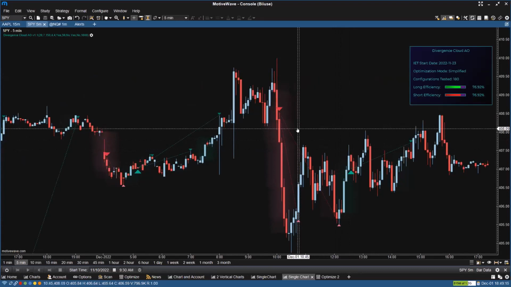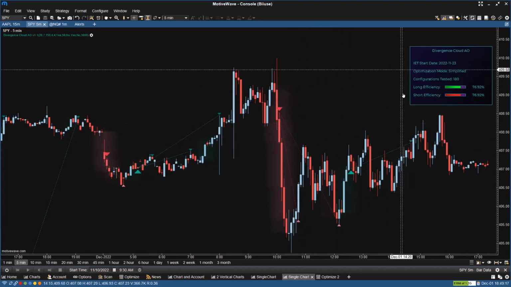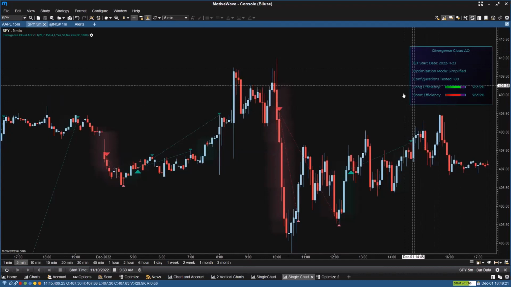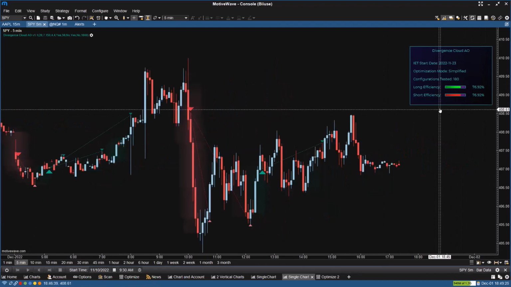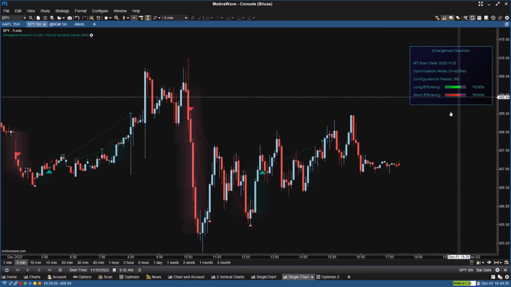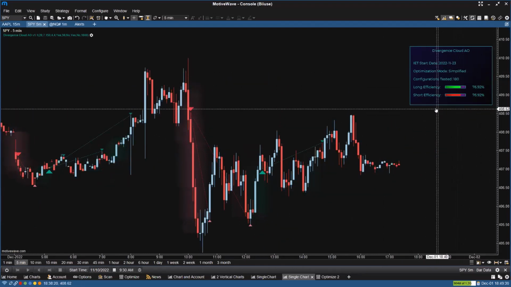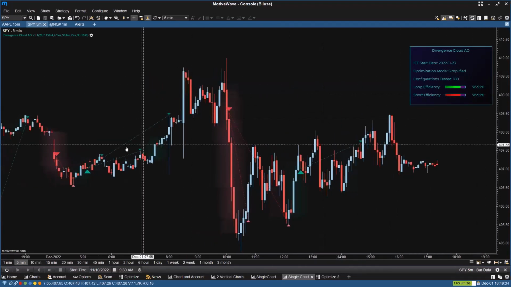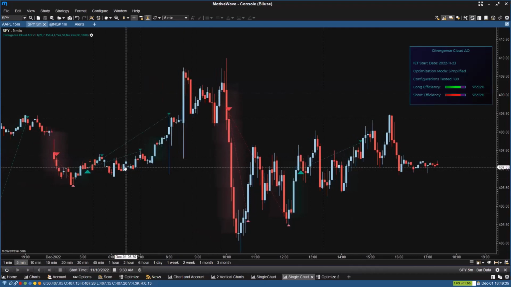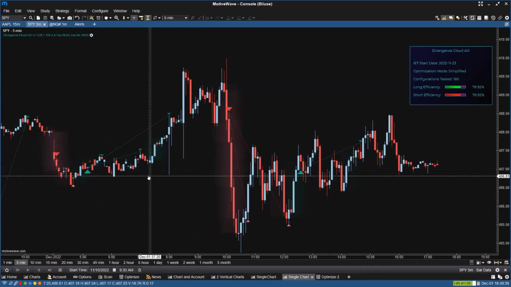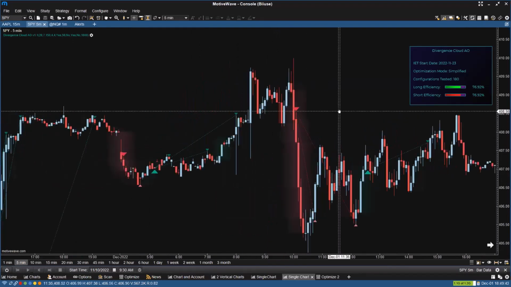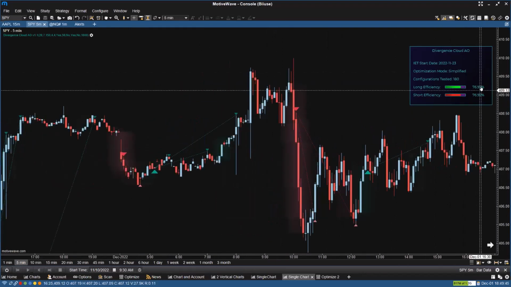All right. In addition to all this, we again see our statistics box, and we can see the long efficiency and the short efficiency. Both fairly even, actually, by coincidence, exactly the same, 76.92%. This is really just a coincidence. It's not a bug. It just happens that our long signals worked out exactly the same as our short signals for this particular example.